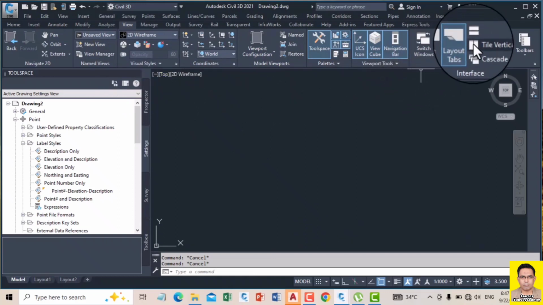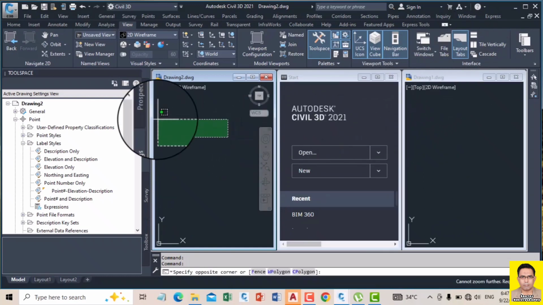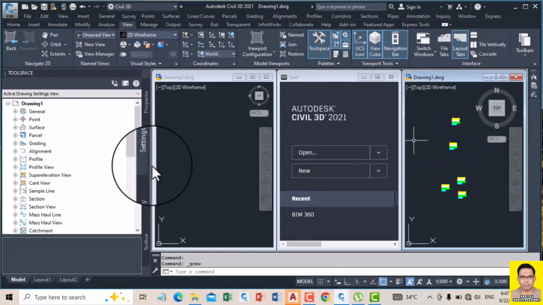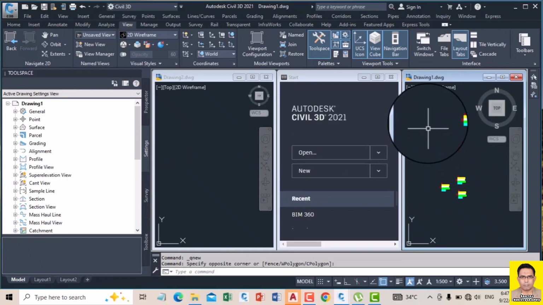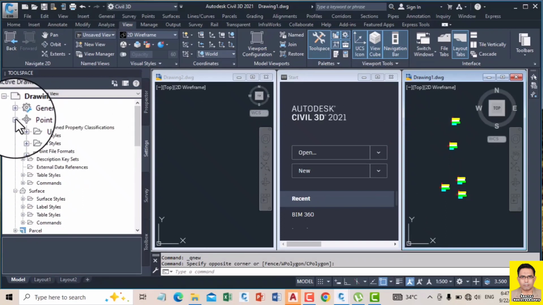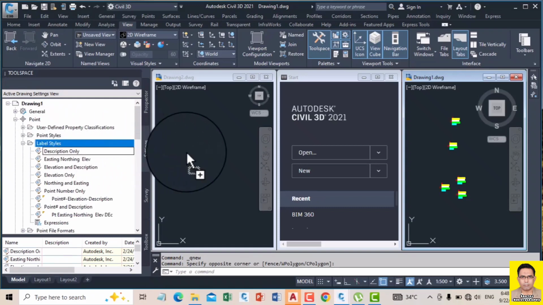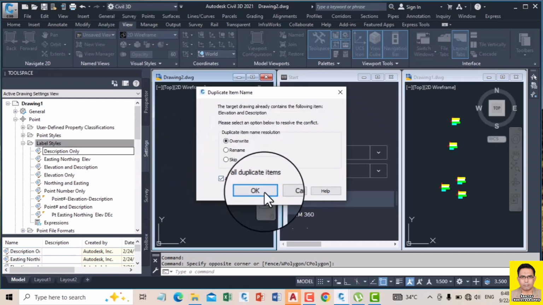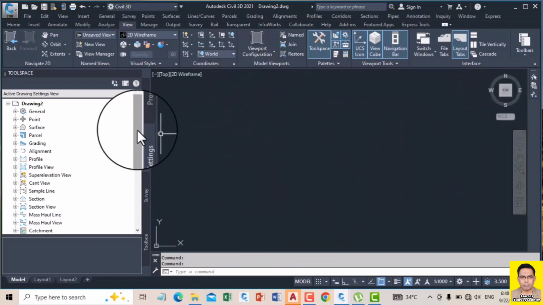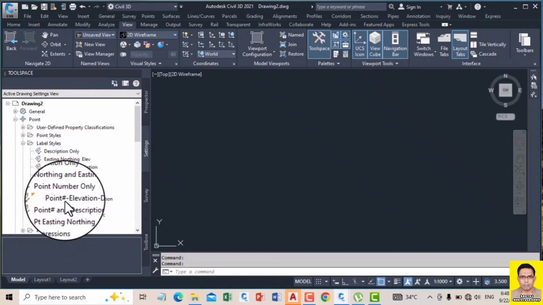So tile vertically, then both files are visible. So this is drawing 1. These are the points. So I am now on this file. See, this is active. Now I have to go to settings, point settings, and then point label. So I drag this style here, and yes to all. Apply to duplicates. So now all the points I created before, everything will be visible in this file also. Point label style you can see here.